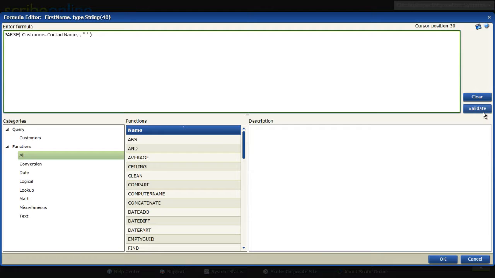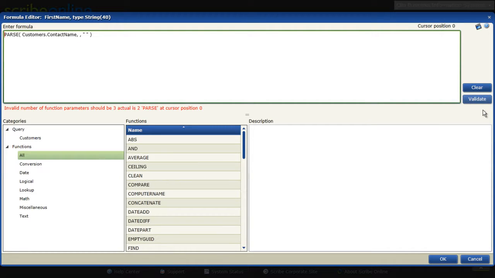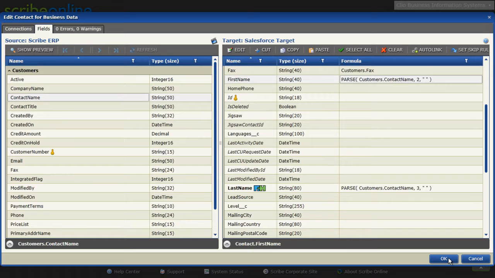I'm going to click validate. And the only reason I did that is I want to show you first how validate works. And second, I wanted to point out exactly where the error will show up for your formula. So you notice it in red, and it appears right above the categories and functions column inside the formula editor. So I'm going to go ahead and return that number 2 back, fix my formula, and click OK. So that's how easy it is to use parse.